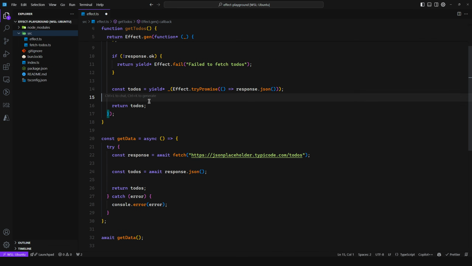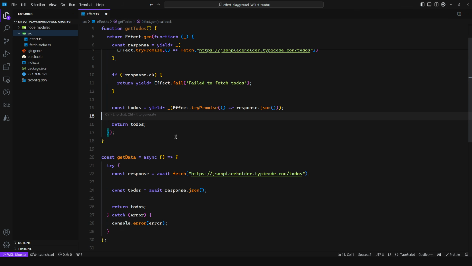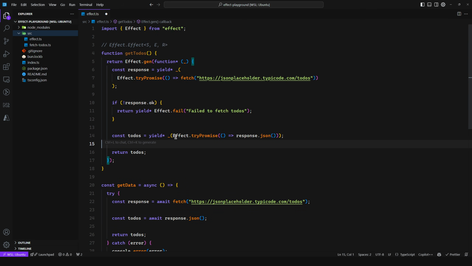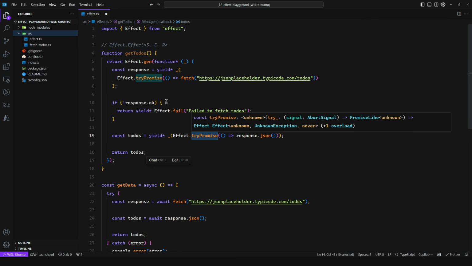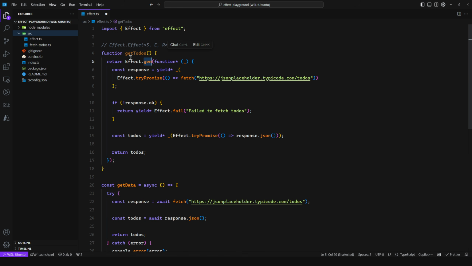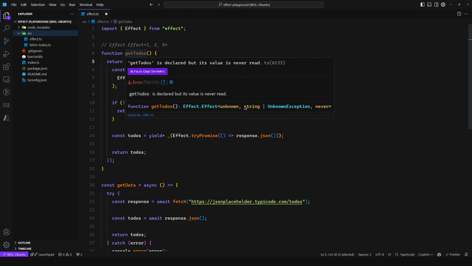So now these two are pretty much identical, except that the errors are being mapped automatically by every single effect, because tryPromise is going to return an effect of Response and the error channel will be UnknownException. And same with this one. So these two are pretty much being propagated to this gen function, and that's why they are inferred here.